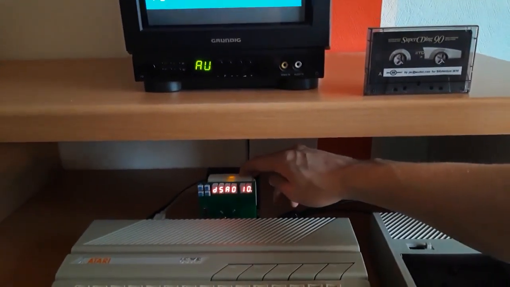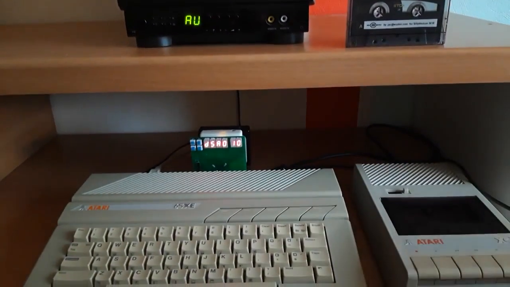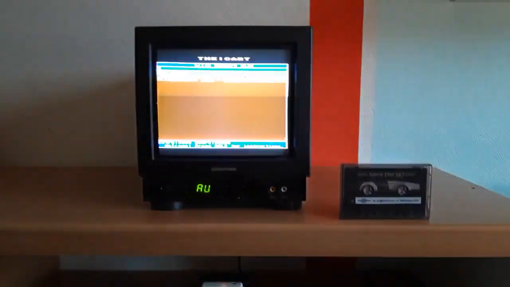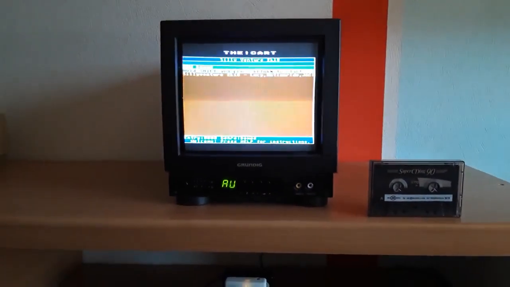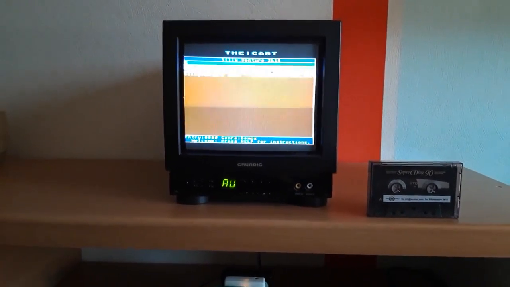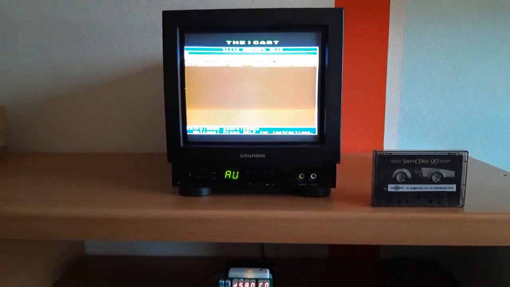For this I press the reset button of the cartridge and the reset button of the computer. And you see the menu. There are 2 entries, only the first one is relevant, and it reads hold shift and press return to start. So we hold shift and we press return to start.